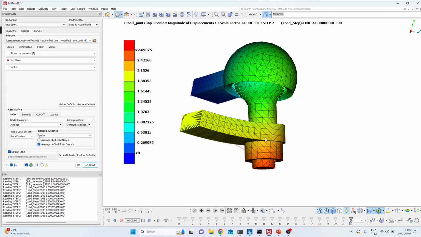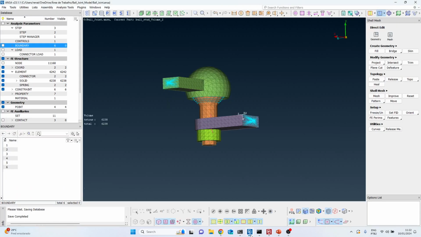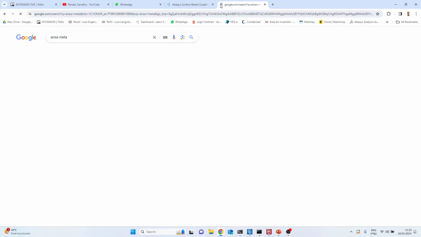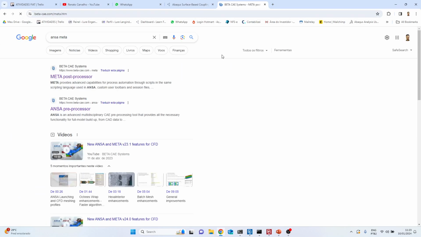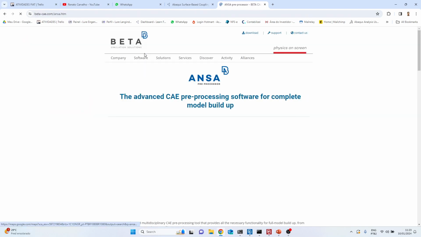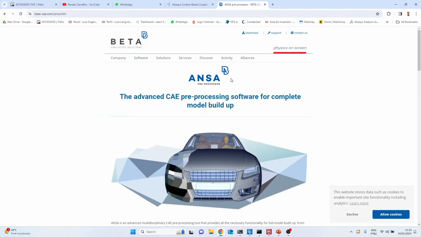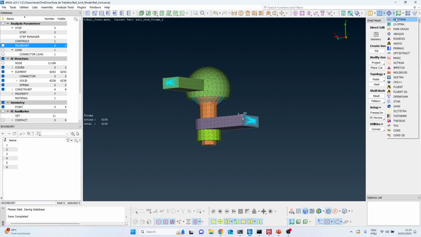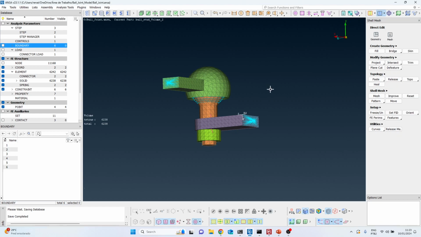So this is the model I created. I created this model using ANSA. ANSA is a preprocessor software. You can search for ANSA Meta. Sorry, this is Meta. ANSA preprocessor. ANSA is a preprocessing software that can be used to build a model that's going to be solved in Abaqus, for example. It can be used to create models to be solved in many types of solvers. So we have Nastran, LS Dyna, ANSYS, Abaqus, everything.